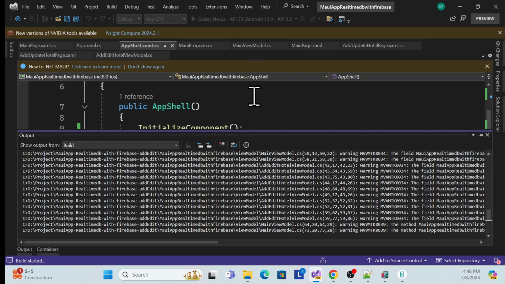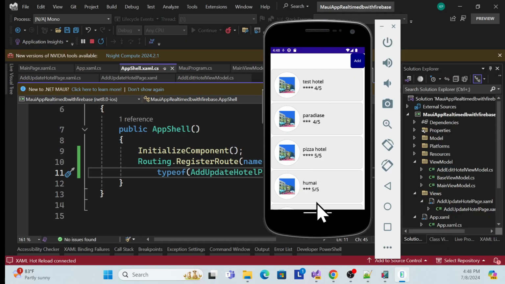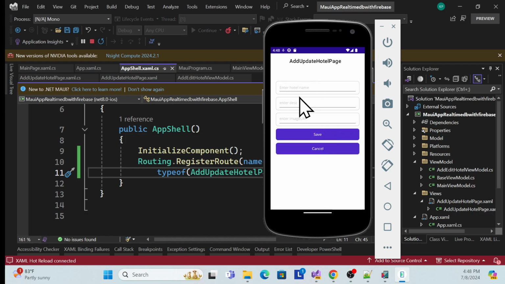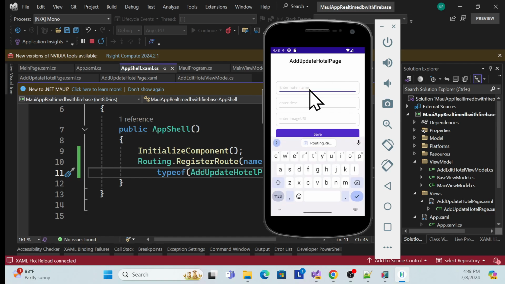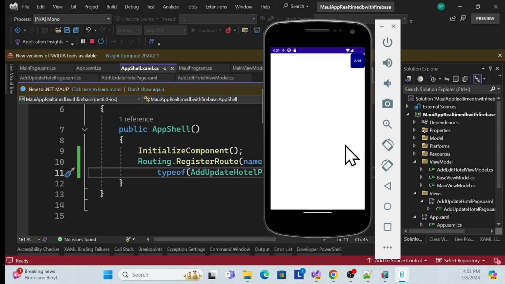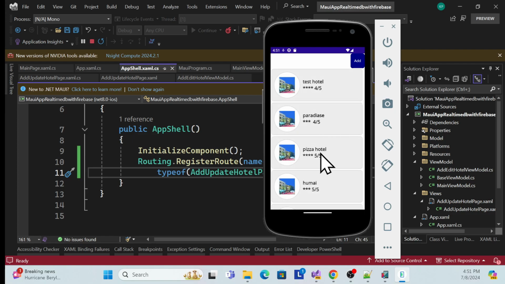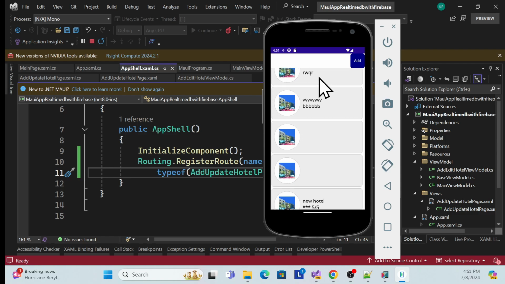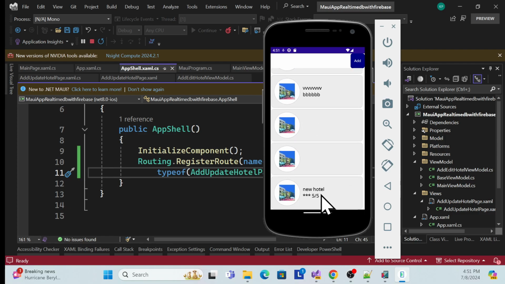Now let me run it in debug mode. Now our application has loaded, and once you click Add, you can see our application running perfectly with that add page. Let me try to add a new hotel, for example, a new hotel with some name, and save it. Yeah, I'm getting the message that the hotel was added successfully. Once you save it and scroll down, you can see the new hotel is added.